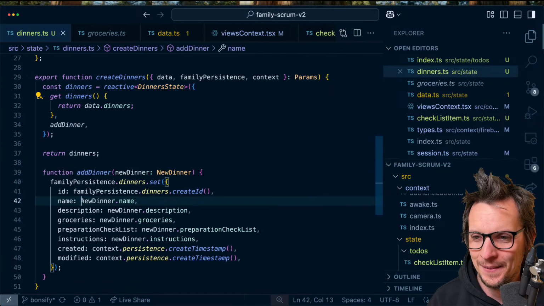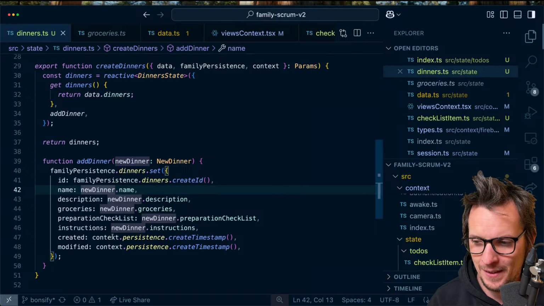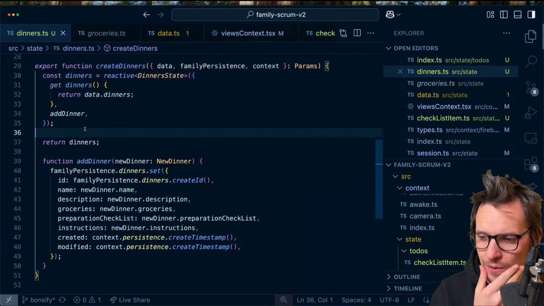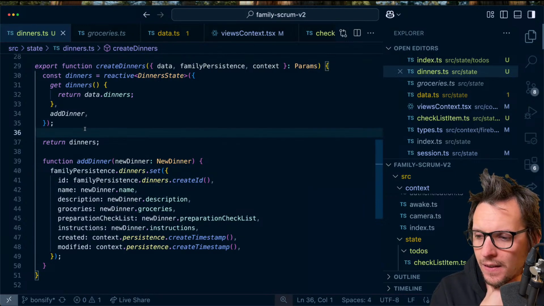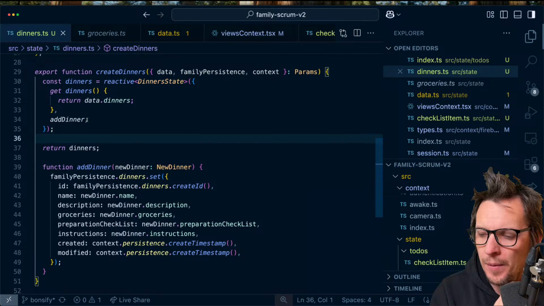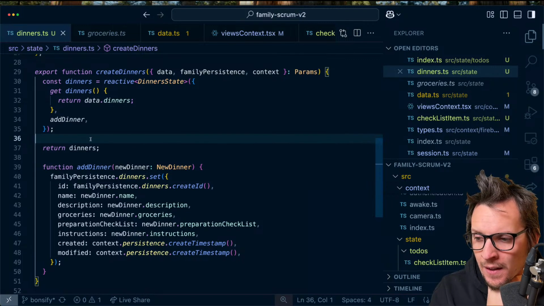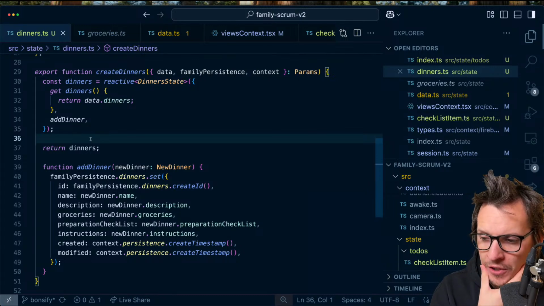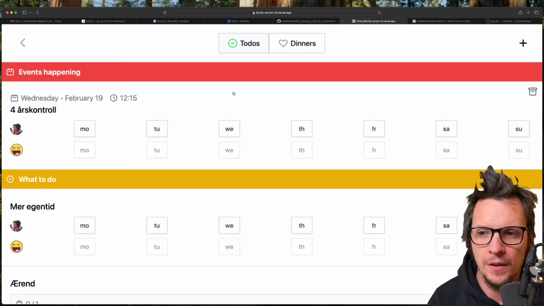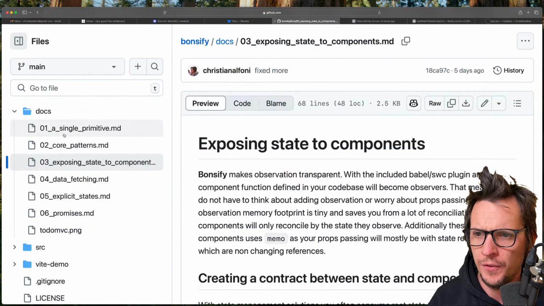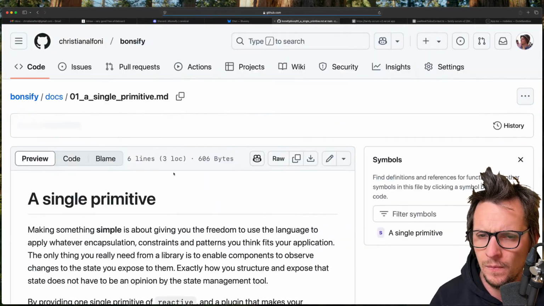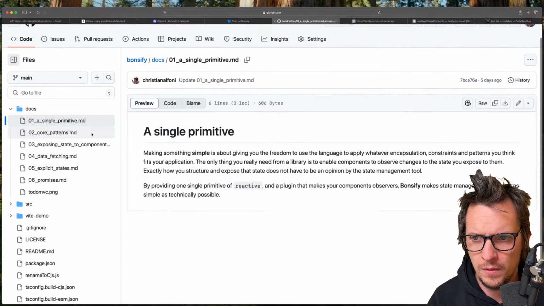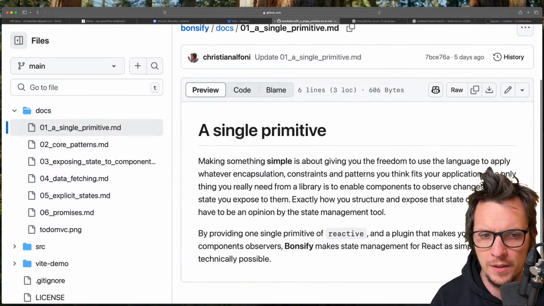Let's see. What the hell were we talking about? Oh yeah, what patterns to adopt. But maybe that would be a nice addition. Because one thing, yeah. So, you know, the Bonsify documentation. So you have, oh, where did it go? There we have it. Oh, interesting.